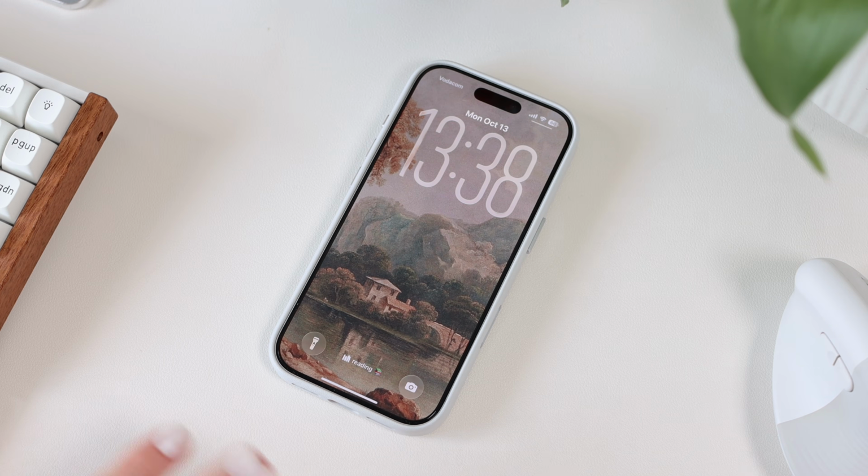But I think it just looks really nice. It almost makes you think of like a Pride and Prejudice type of wallpaper.